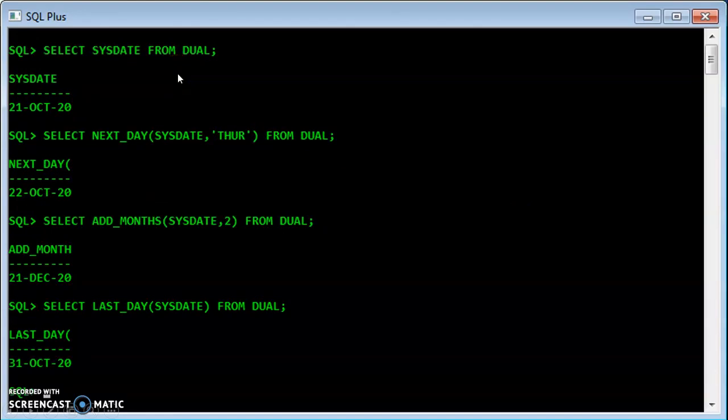Then coming to the date and time functions, sysdate will return the system date. So when this query was executed, the system date was 21st October 2020. So it is showing me the system date. Then select next_day system date comma Thursday from dual. So what it will do is, starting from the system date, it will show me when the next Thursday is coming. As per the system date, it was 21st October, so the next Thursday comes on 22nd October.